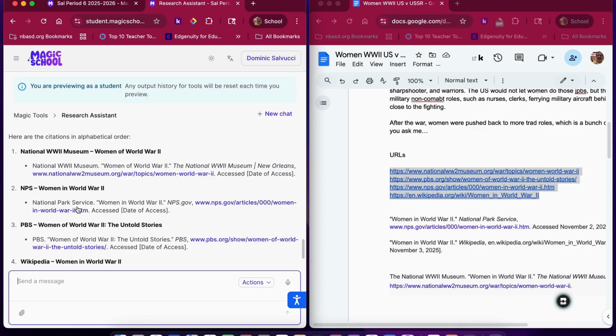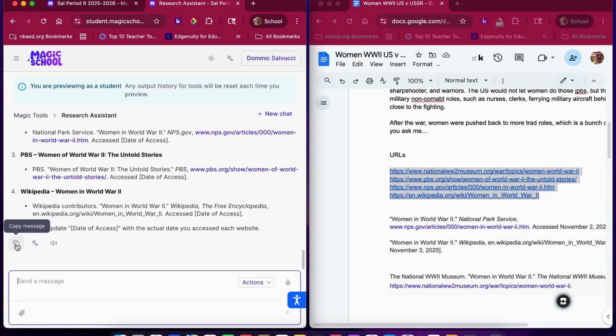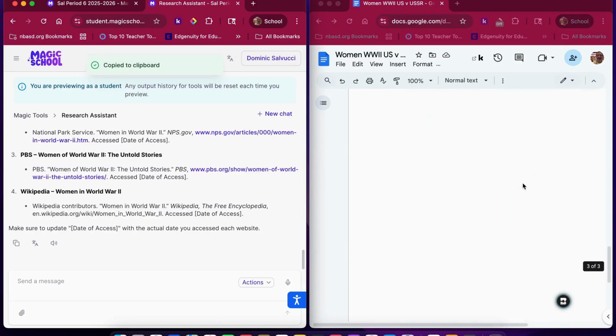Now this should actually be National Park Service, should be in front of National World War II Museum, so it does make mistakes. Fact check it. I have this. I'm going to go down here to the copy message. Click on it. It copied that information to the clipboard.